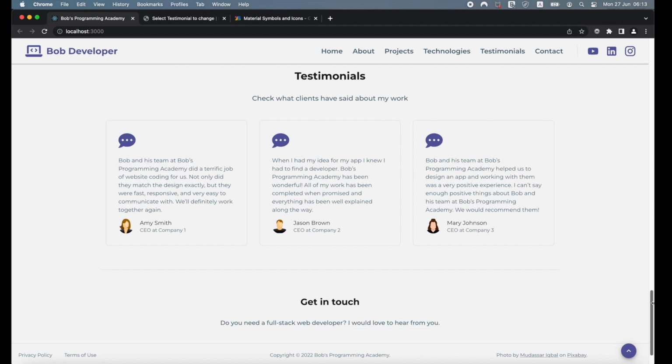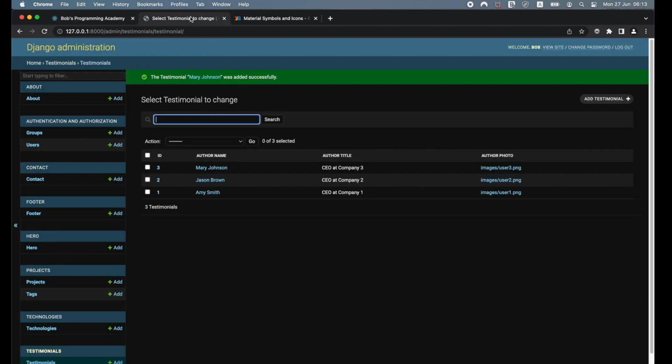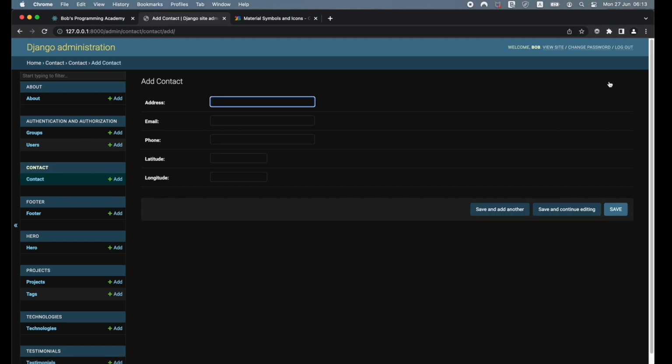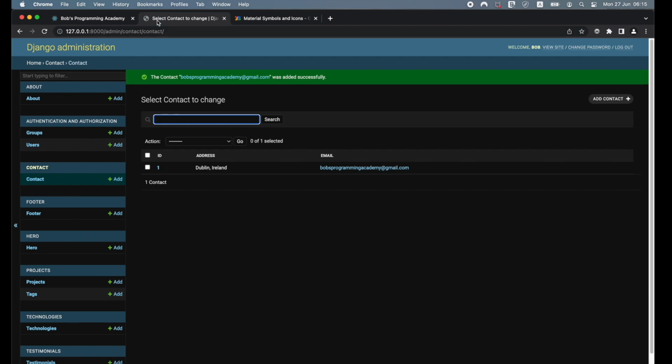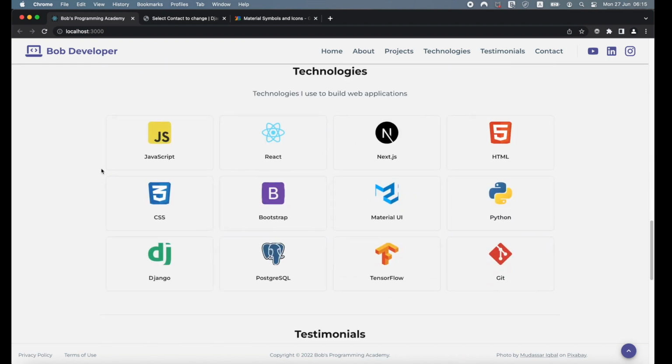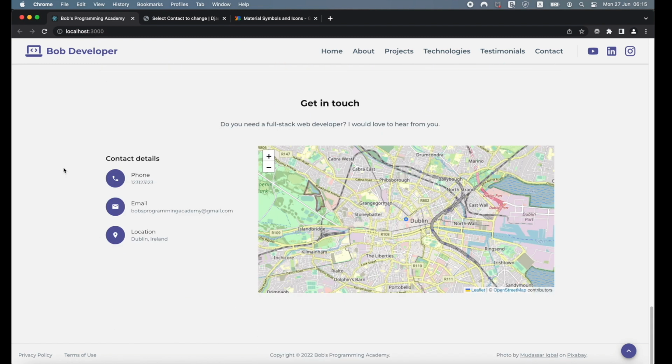Next, we will add data to the Contact section. In Django Admin, click the Contact link and then click Add Contact. Here we need to add our physical address, email address, phone number, and both the latitude and longitude of our location that we want to display on a map. To change what is shown on the map, you can Google the latitude and longitude of your own location. We refresh the page and now we have the data in the Contact section of the portfolio website. The map correctly shows Dublin, Ireland.